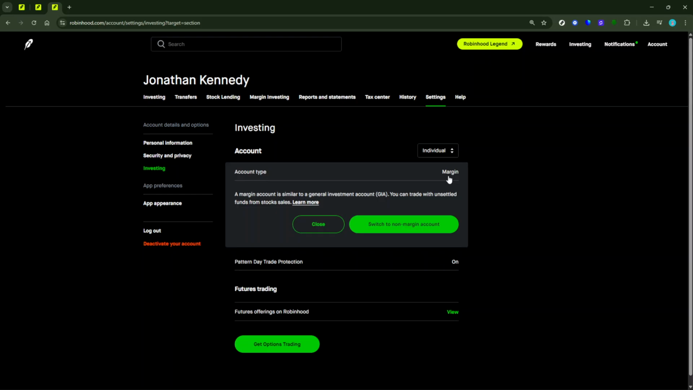If you're able to switch, go ahead and follow the prompts to make the change. Robinhood usually makes this process straightforward, but make sure to read any on-screen information so you're clear on what the switch means for your trading options.